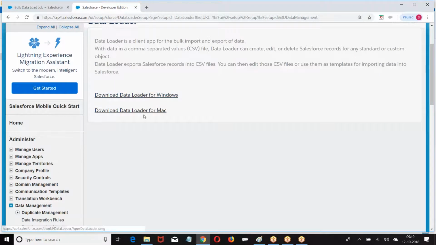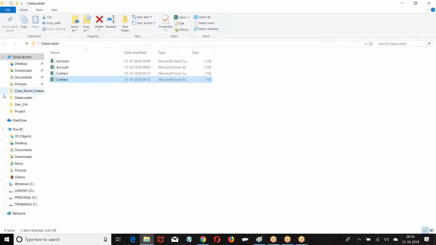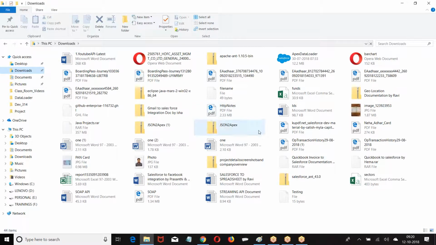Download the Data Loader for Windows or Mac. The moment you download it, you'll find this symbol. This is the file you're going to get. What is the file? The Data Loader file. What is that file called? It is an exe file.